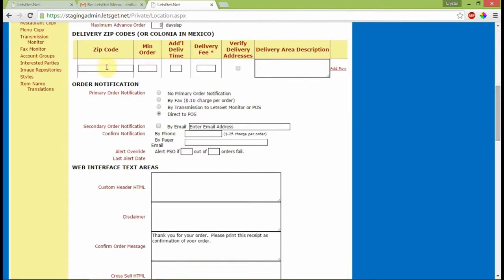Delivery zip codes. You must enter every zip code that you deliver to if you're offering delivery. Even if it's just one street in that zip code, it needs to be entered here. So what you're going to do is enter in the zip code. If there's a minimum order for that zip code, make sure to put it in there. If there's an additional delivery time to make it to that zip code, you can put that in there. And if there's an additional delivery fee on top of what you're already charging, you put that in there.